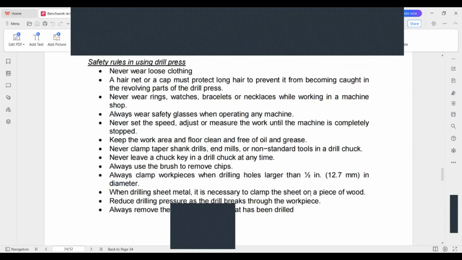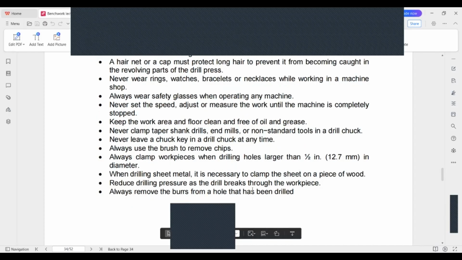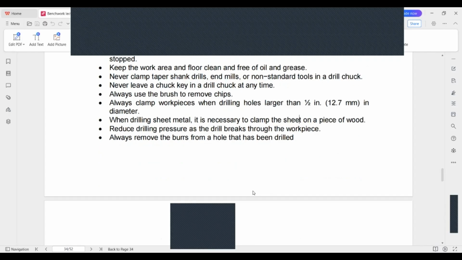And then, always use the brush to remove chips. Yung kanina sa video, ang ginagawa, gumagamit siya ng vacuum para ma-remove yung mga chips. And then, always clamp work pieces when drilling holes larger than 1/2 inch. When drilling sheet metal, it is necessary to clamp the sheet on a piece of wood, reducing drilling pressure as the drill breaks through the workpiece. So, yung iba naglalagay ng langis para hindi mag-init. Always remove the burrs from a hole that has been drilled.